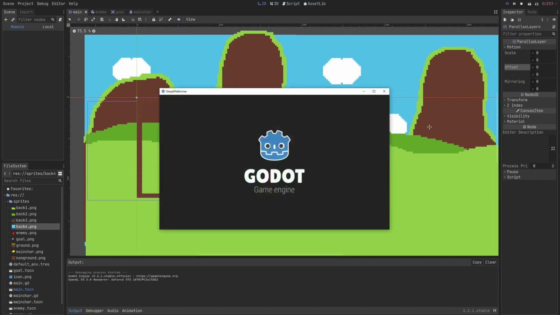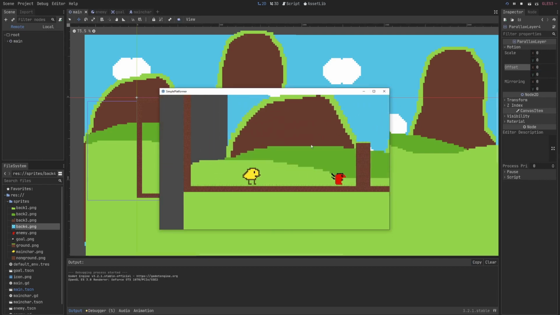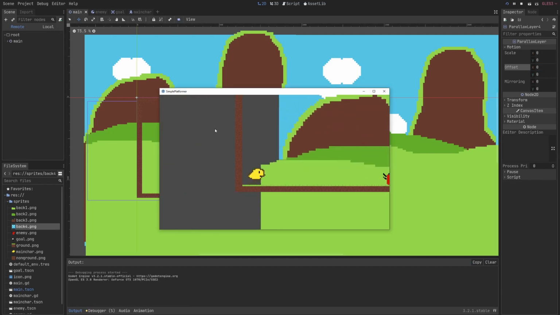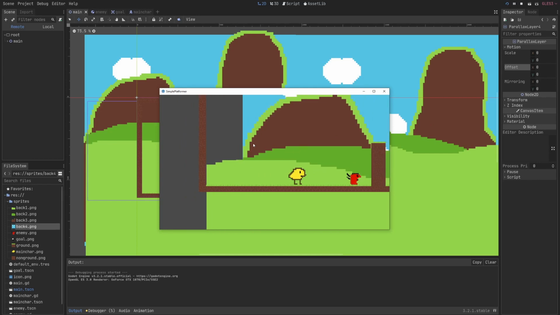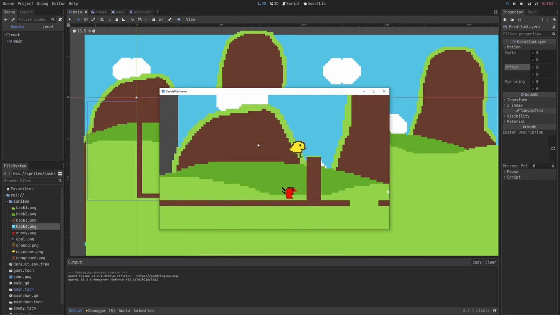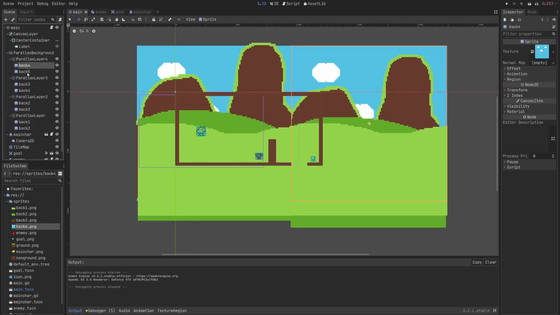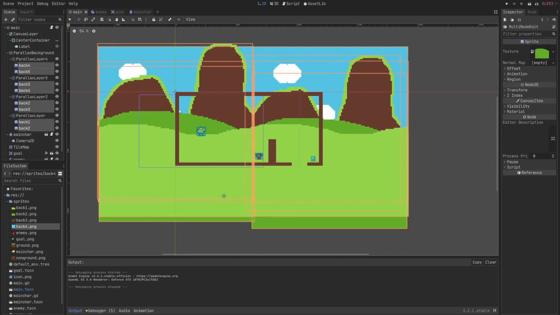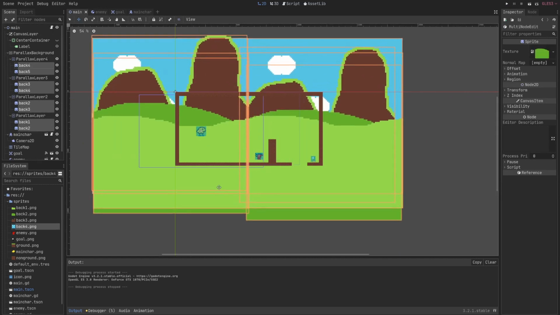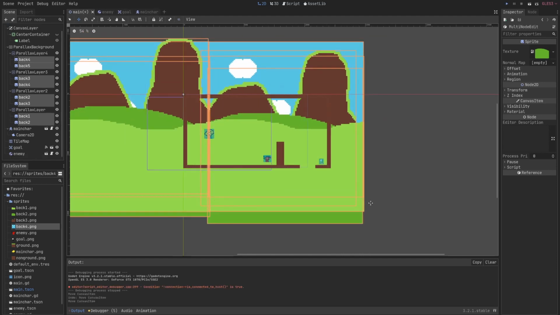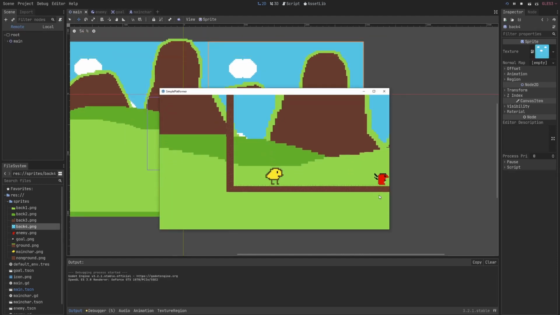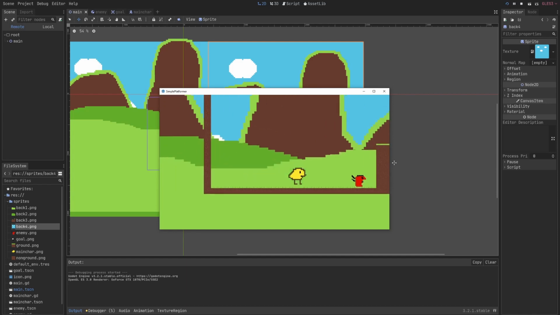Now, if we run the game, you'll see this nice scrolling effect. And I guess I need to move everything a little bit to the left still, but it's looking pretty nice, right? I'll just select everything here, click on move, and move a little bit to the left. Something like this. Okay, now it's much better.